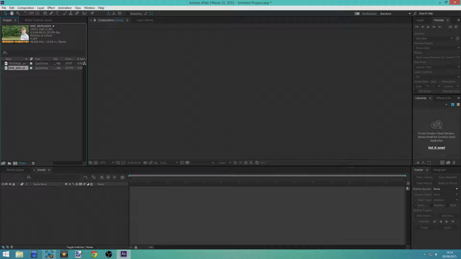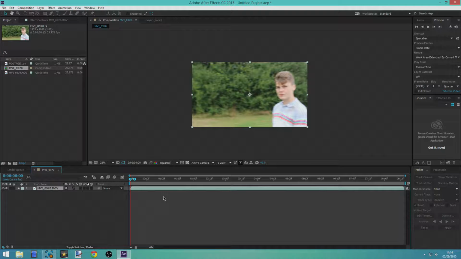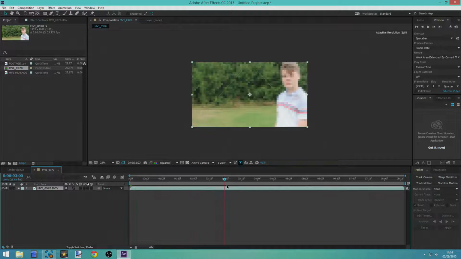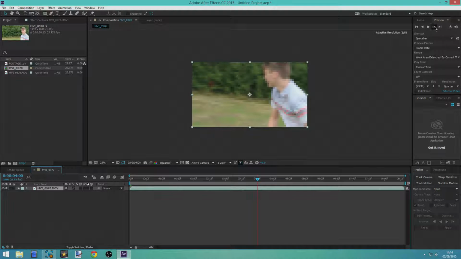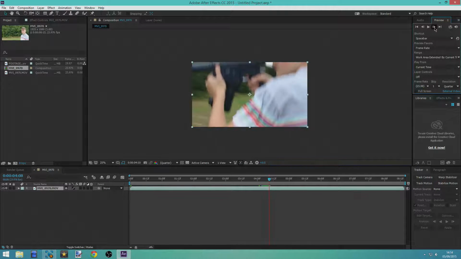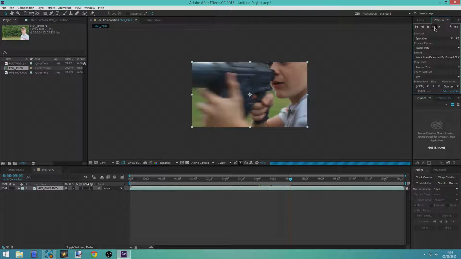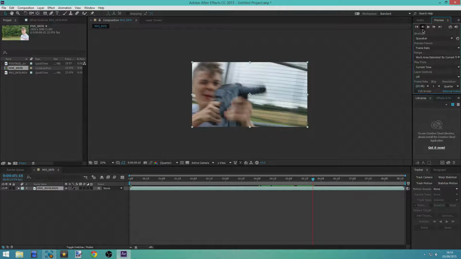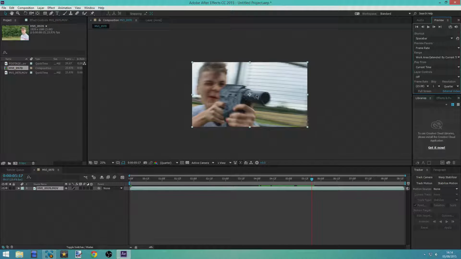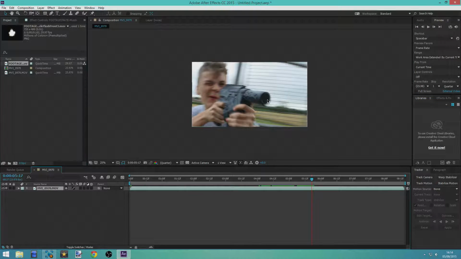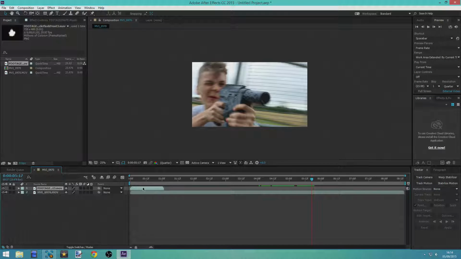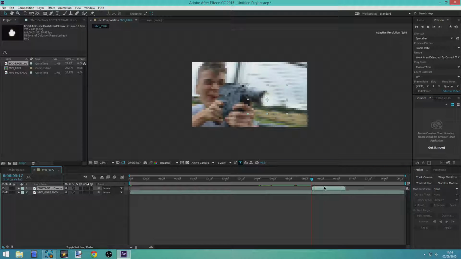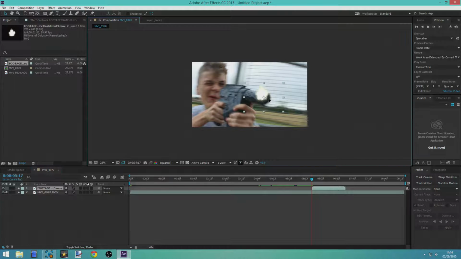Alright, so here we've got the video, so we're going to put this on the timeline. I'm just going to drag along to the point where the bullet is actually fired. It's about this frame here where the bullet is actually fired. Then what you're going to want to do is drag your muzzle flash over to the timeline, then drag it so it starts exactly then. Then we can see the muzzle flash on the screen here.